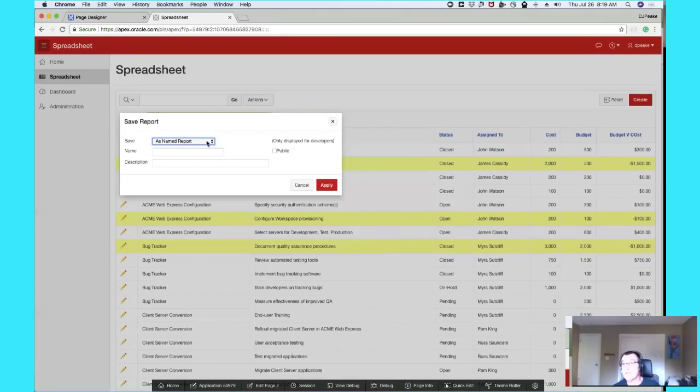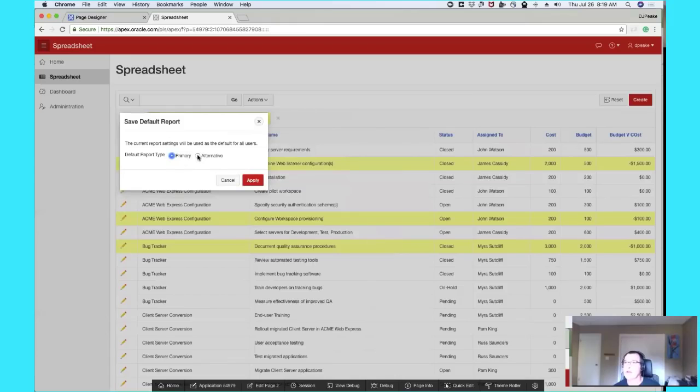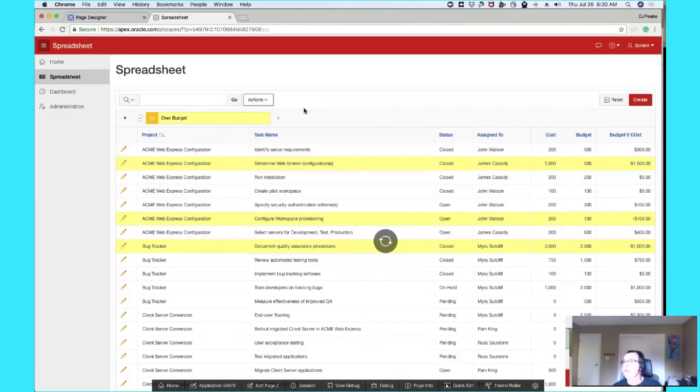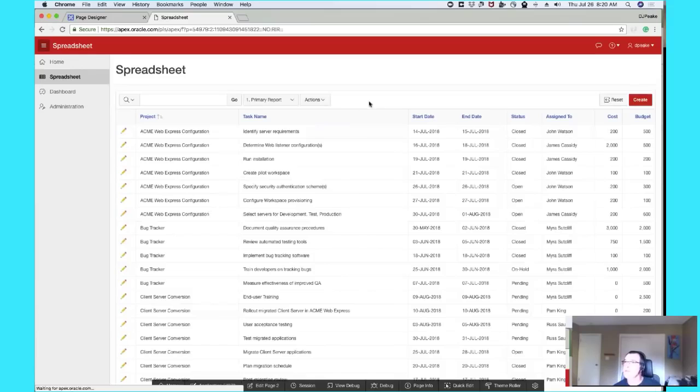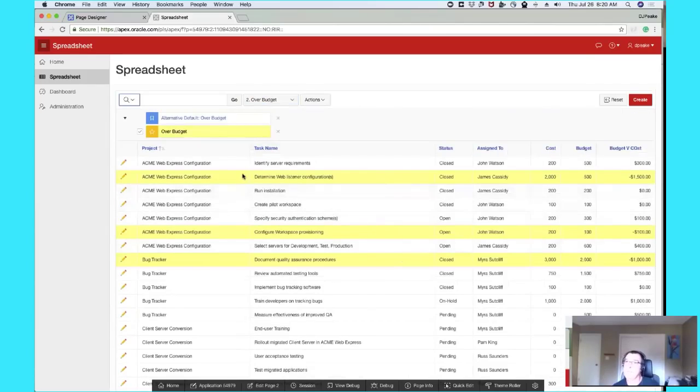Because I'm a developer, I can actually change either the primary report, or I can create an alternative report. So I'm just going to call this one over budget and apply that. And so now whenever any users come in, they will see this alternative report that I defined. I'm just going to reset my report. When they come in, they will see this primary report, but at any time they can go and see this one that I defined. You can also save either private reports or public reports.